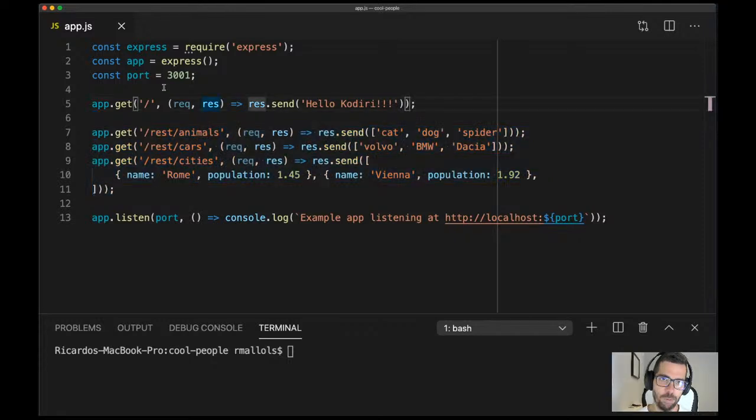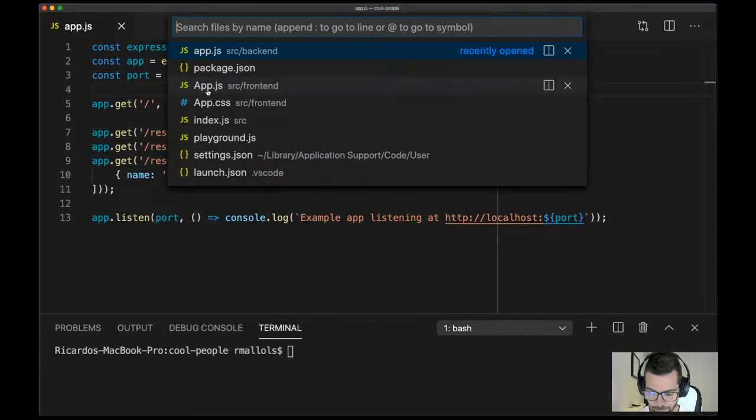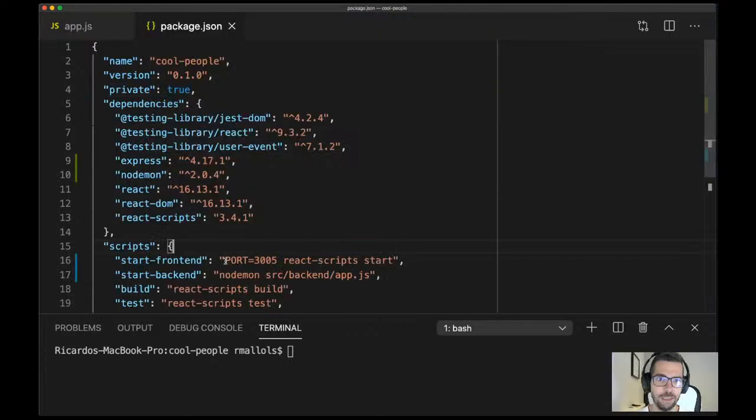This is our backend, yeah? The backend is running on port 3001. The frontend, if you pay attention to my package.json, my frontend is running on port 3005.